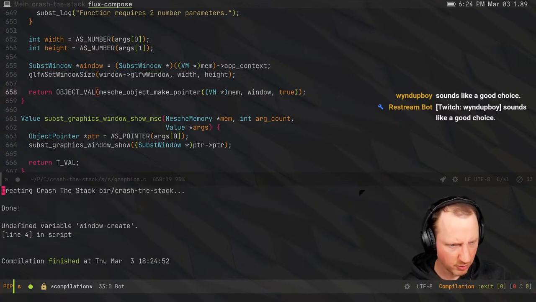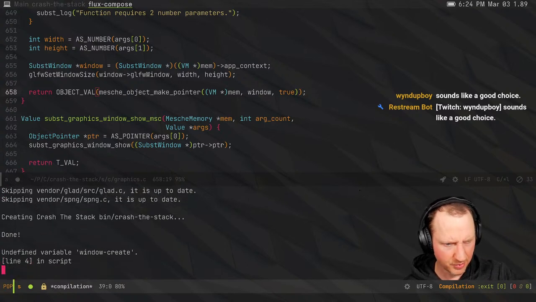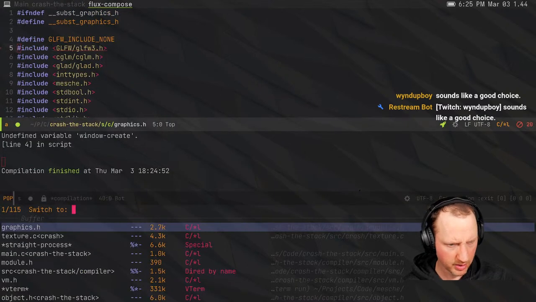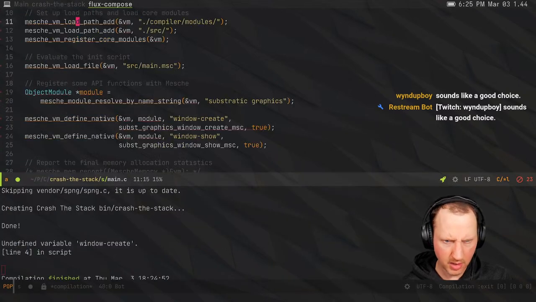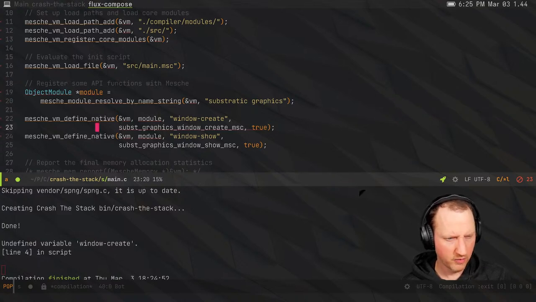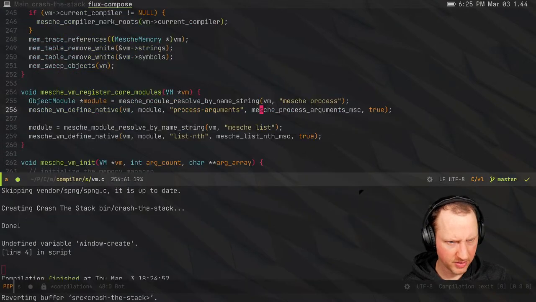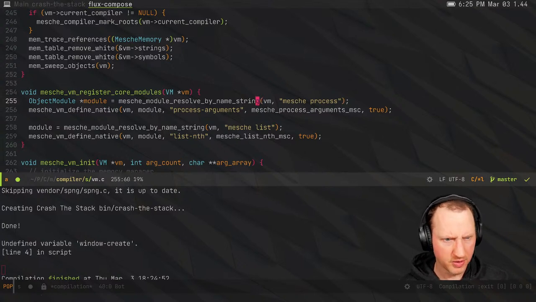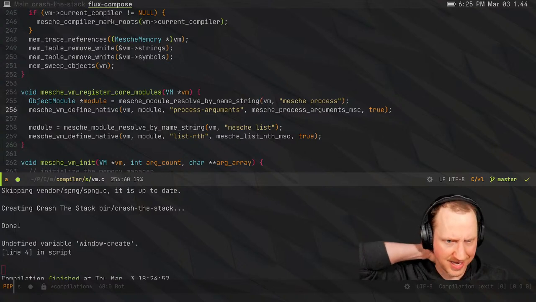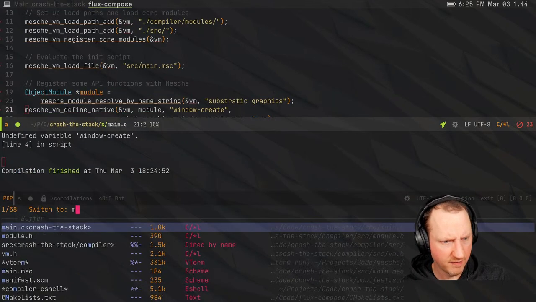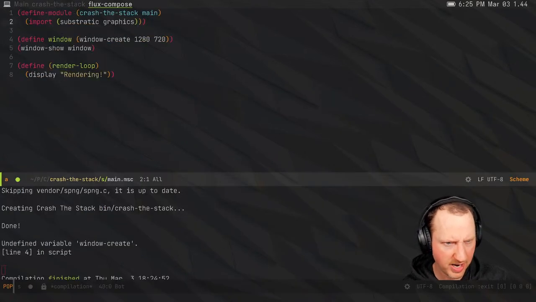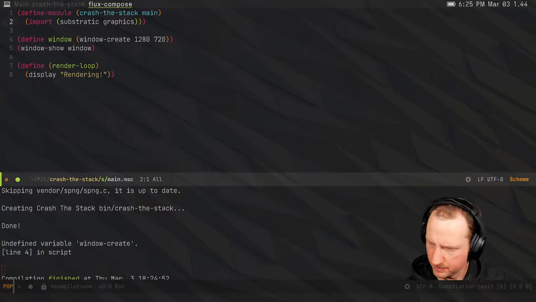All right, undefined variable window create. That's interesting because I bound it. Oh, what did I call it? Main.c. Window create. I bound it to the module Substratic graphics. Exported. I wonder if I'm missing a step. Go back to vm.c, get resolved by name string, vm define native, and then inside of main.msc, I'm pulling in some static graphics. That's very strange that it's not showing up.